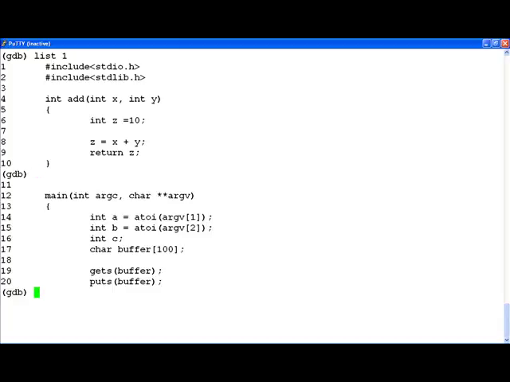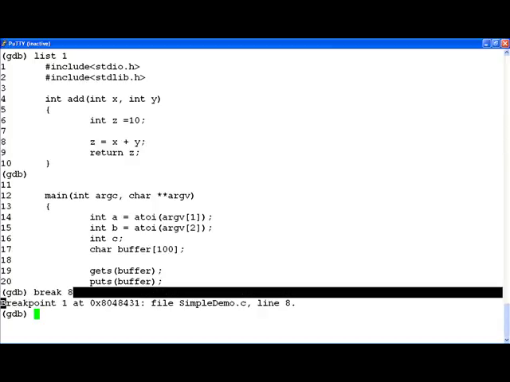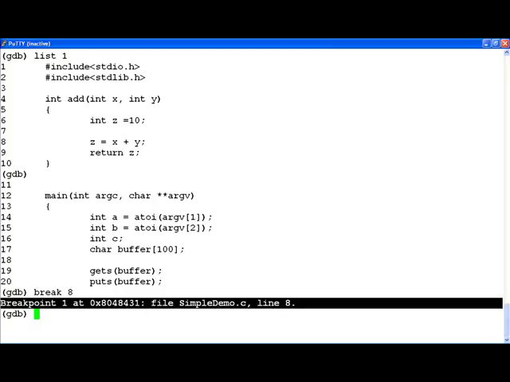One place where we can do that is, let's say, when things are about to be added here, which is z is equal to x plus y. Now what we need to do, if you're familiar with basic programming, is set a breakpoint. The way you set a breakpoint is by using the break keyword along with, in this example, the line number in the program where you want to break. So if you notice, the breakpoint has been set for line number 8.